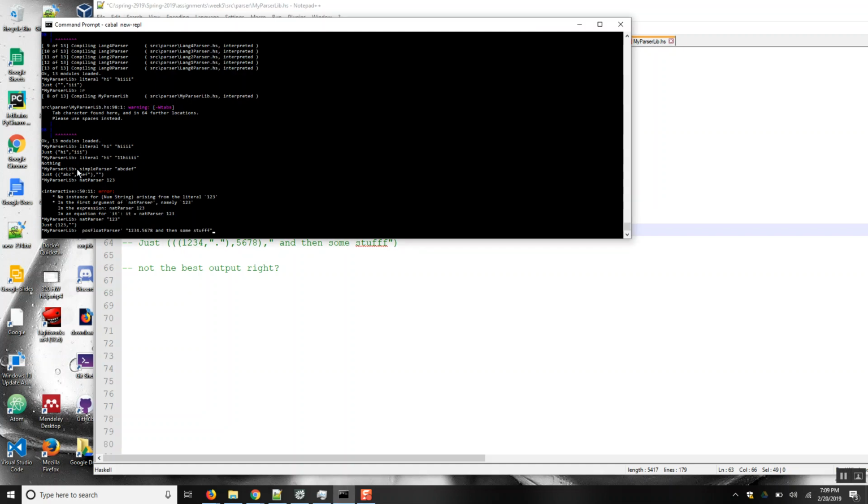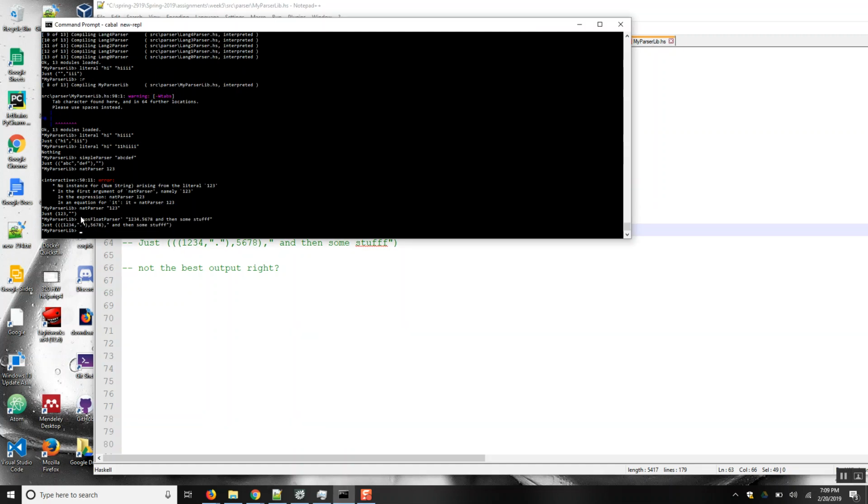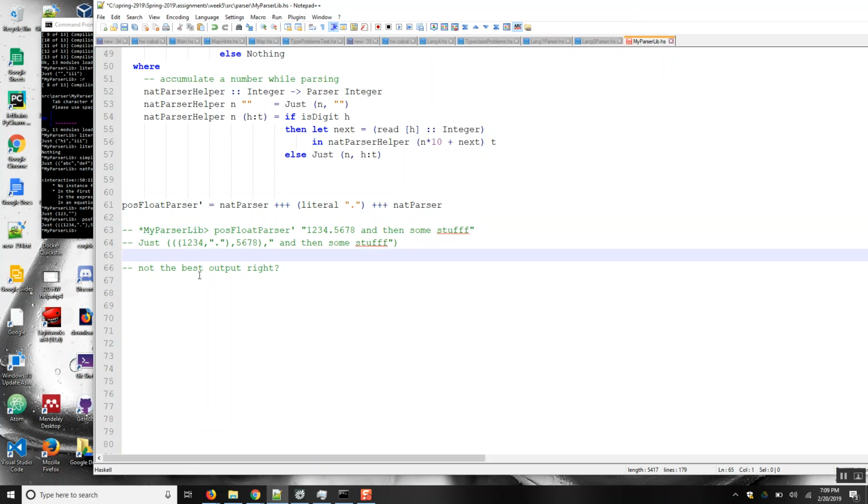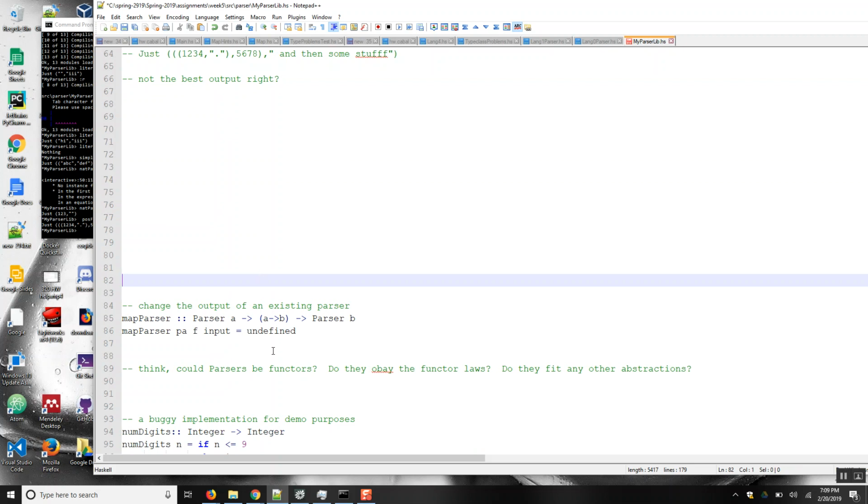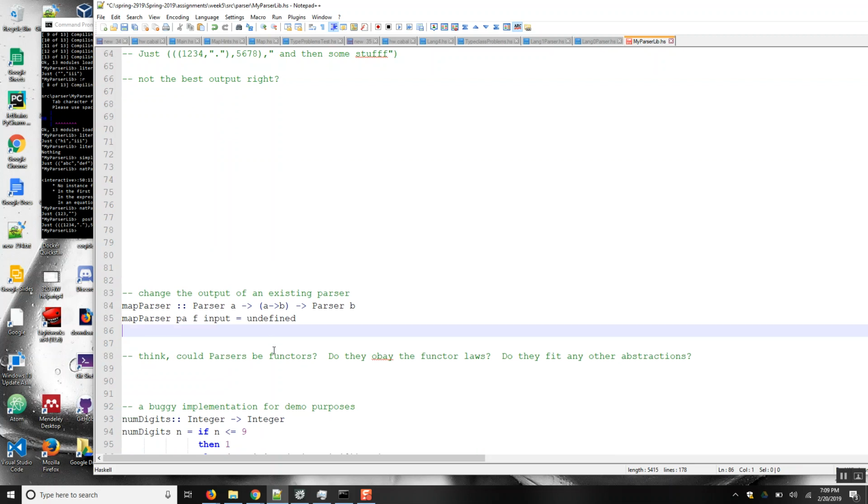We run this in our console. Well, it parses, that's pretty cool, but the output is a mess, because it's just tuples of the thing we're interested in, a string, and something else. There's got to be a way for us to massage the output of a parser into something we want. And we're going to suggestively call that map parser.